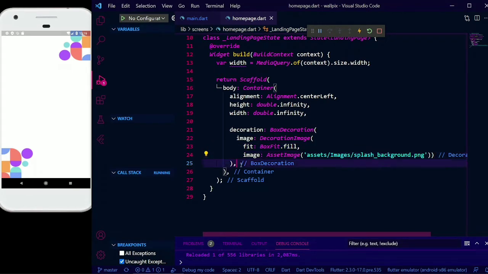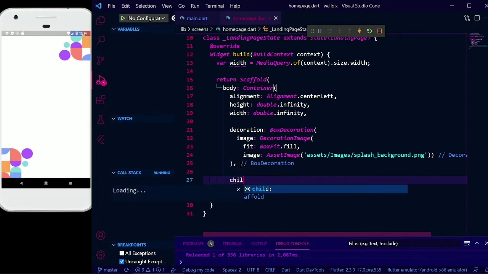So now we are going to add a child here. Child would be padding. Child would be the column.